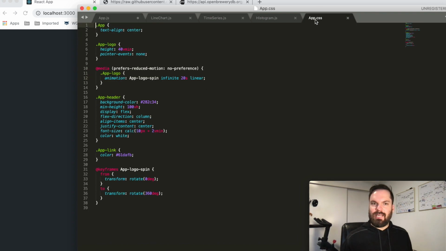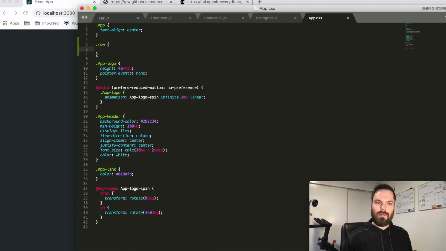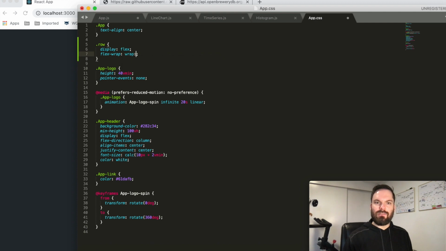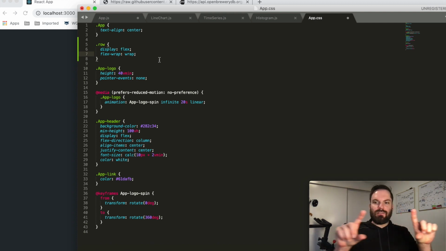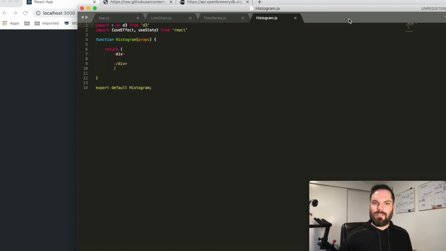And in App.css, I'm going to add row. We're going to do display: flex, flex-wrap. This allows our components to be responsive. So it'll render our components as a row, and then as the screen shrinks, it will throw them into columns. Okay, and that's it for CSS. No more, that's all we're doing. Everything else is just within our components.